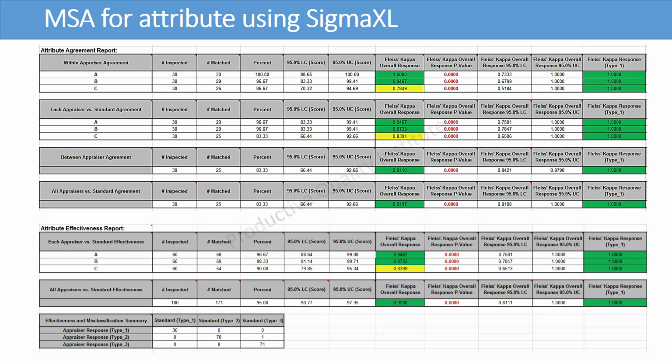The Attribute MSA Nominal Analysis Report includes 2 main reports, Attribute Agreement Report and Attribute Effectiveness Report. While this report is quite extensive, a quick assessment of the attribute measurement system can be made by viewing the kappa color highlights. Green indicates very good agreement, with kappa greater than or equal to 0.9. Yellow indicates marginally acceptable, improvement should be considered, with kappa from 0.7 to less than 0.9. Red indicates unacceptable, kappa less than 0.7.